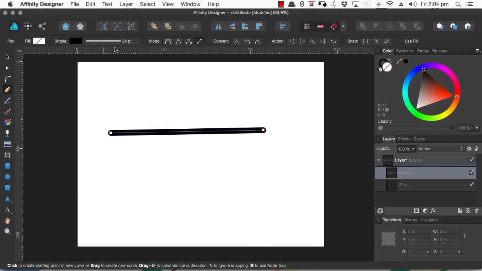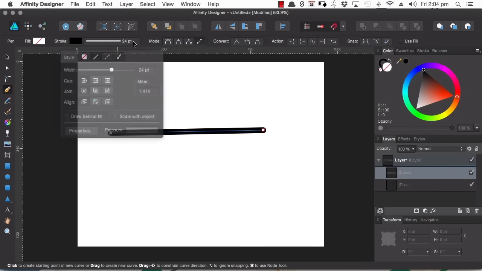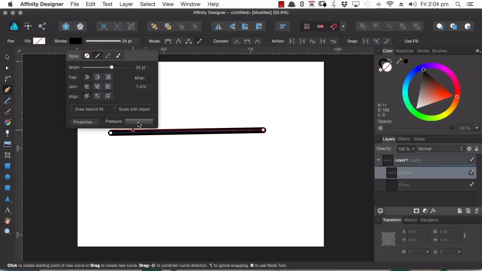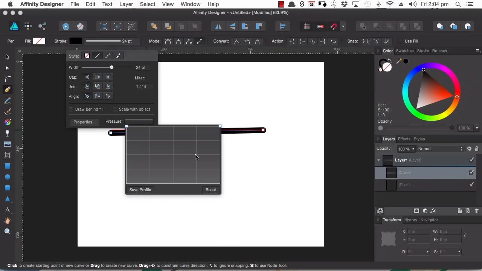And now what we're going to do is head up to the stroke settings. And down here, you'll see there's a little box marked pressure. So open that up. And now this is a curve you can use to manually simulate pen pressure. So for example, we can make this line start thick and finish thin by holding down the Option or Alt button and dragging down this end of our curve.